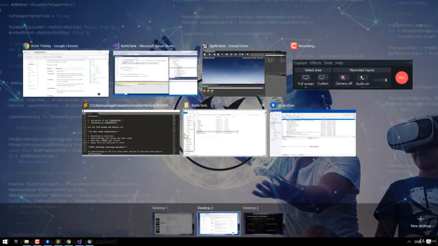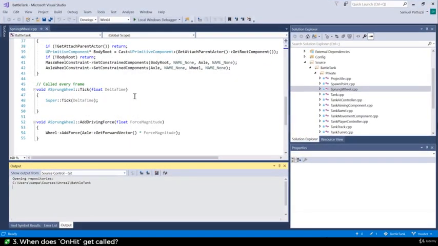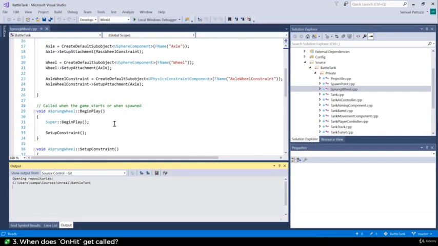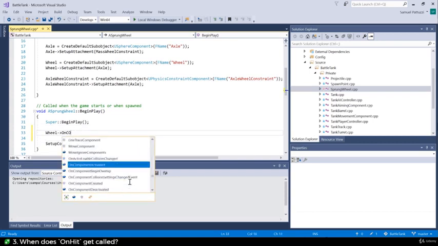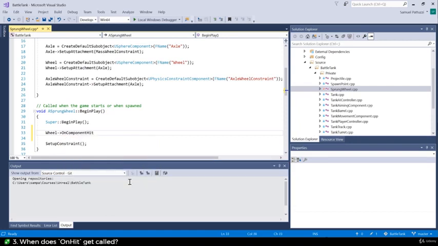So first of all, let's go ahead and set up an on-hit event. So I'm going to do this from begin play. And I want to handle the on-hit event of the wheel. So we've got a setup constraint. Just before it, I'm going to do a wheel, arrow, on component, and then I think it's on component hit, is it? Let's see if we can find it. There we go, on component hit.